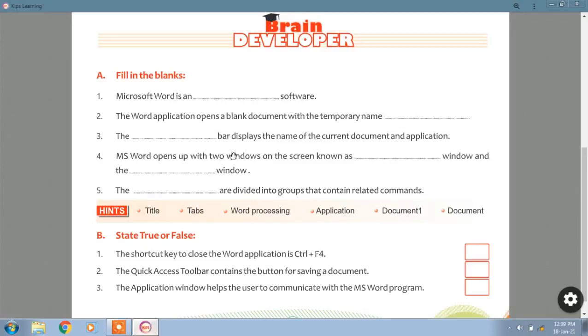Next, third question. The dash bar displays the name of the current document and application. Title bar. Okay, answer is title bar. The title bar displays the name of the current document and application.